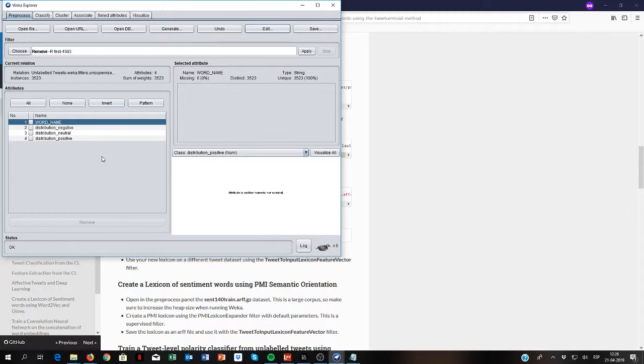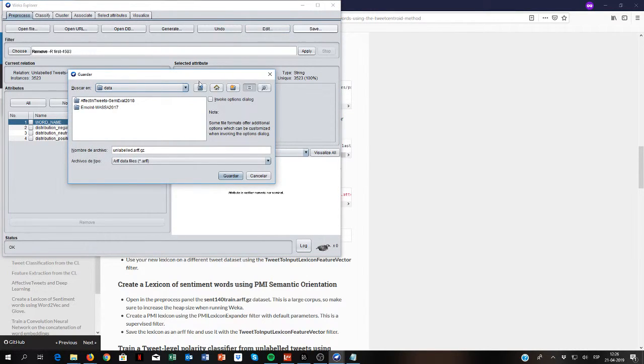So now we have created our own lexicon using the tweet centroid model. And a very cool thing of AffectiveTweets is that we can use this lexicon to extract features for a new task like sentiment classification. So we can save the lexicon, and we save it in the same folder, data, and we can call it the new lexicon.